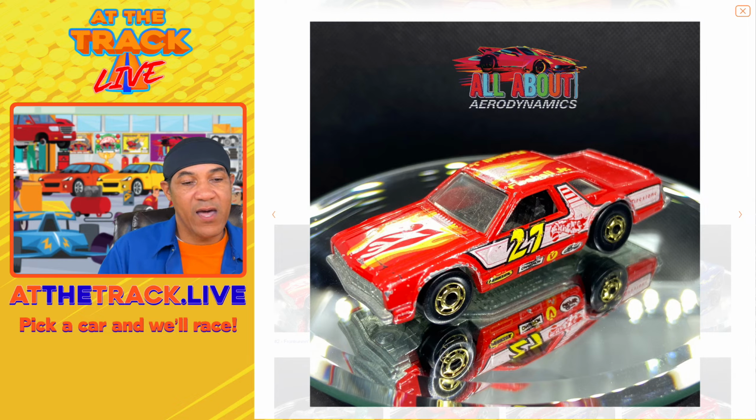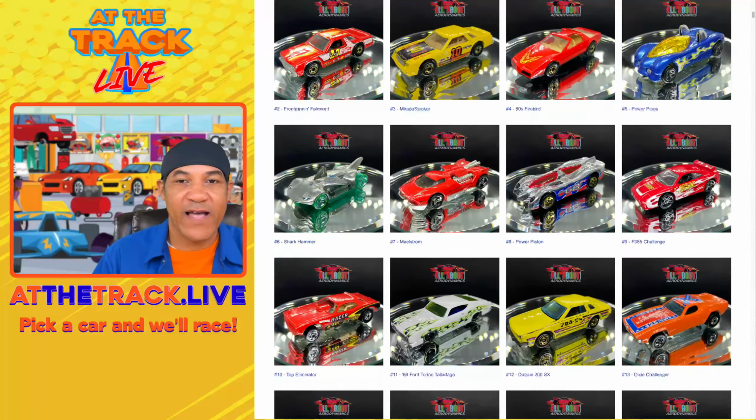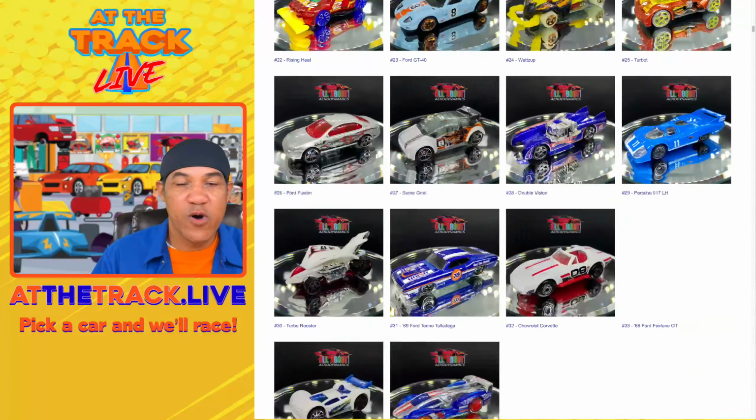So again, if you think that you can pick a car that is faster than one of the 6 cars that I crack open today, all you have to do is go to AtTheTrack.live, select choose a car, and you will be taken to this page. There are 626 cars currently cataloged and listed. All you have to do is find the car that you want to race, drop the number in the chat, and then I will pull that car, and we will see if it's faster than any of the 6 that I crack open today.